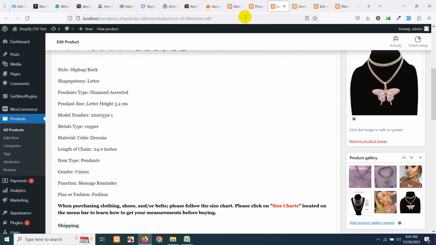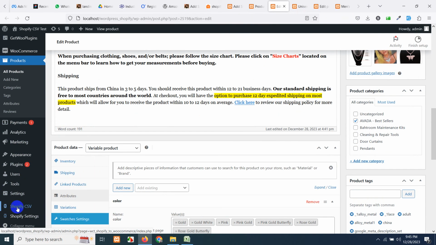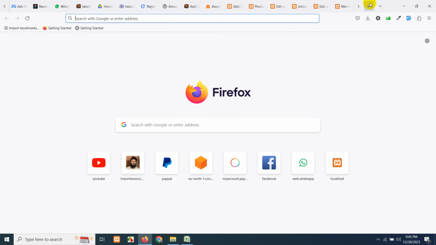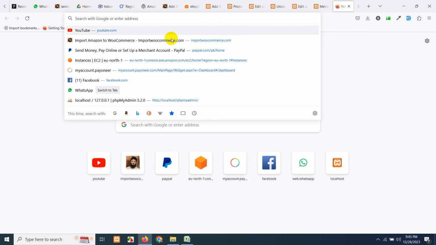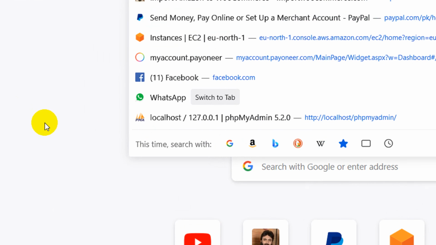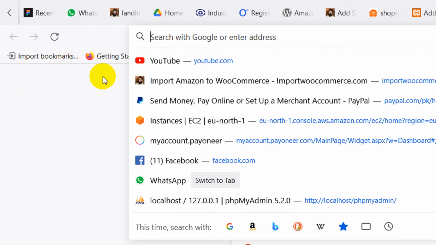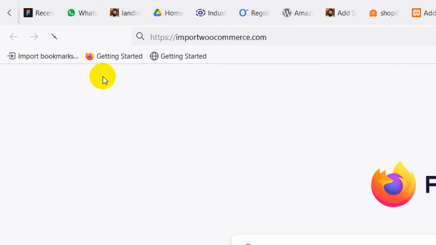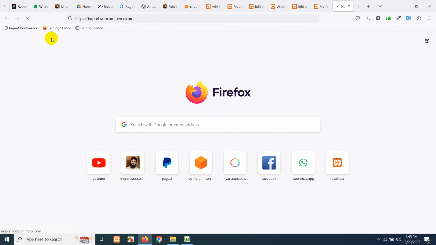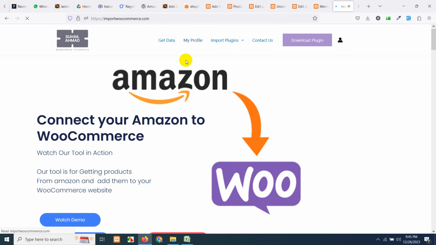So now let me show you how you can get this plugin, the Shopify to CSV zip. Just open a new tab and type importwoocommerce.com, press enter. Once you have this, no matter that the design is changed, you have to choose in the menu import plugins and choose this one, Shopify to WooCommerce.